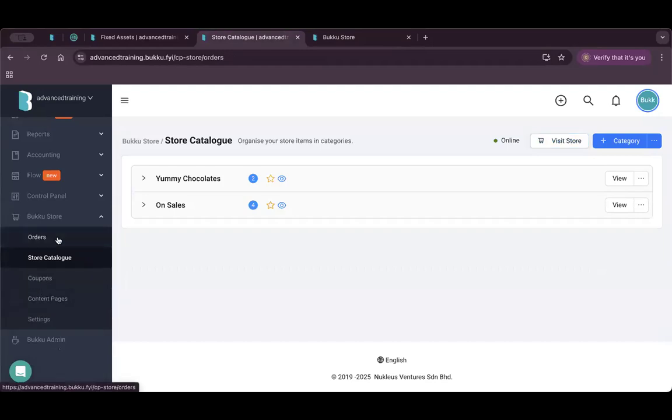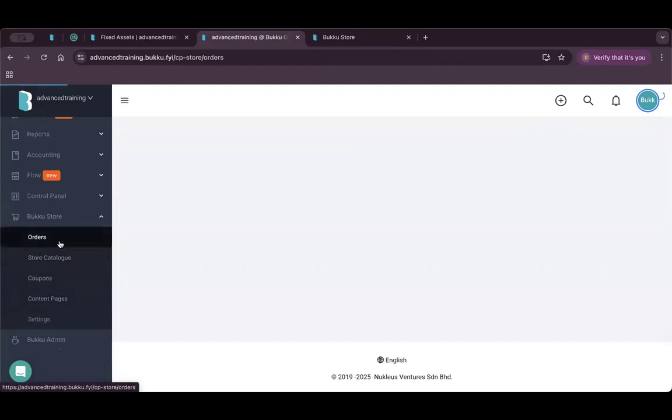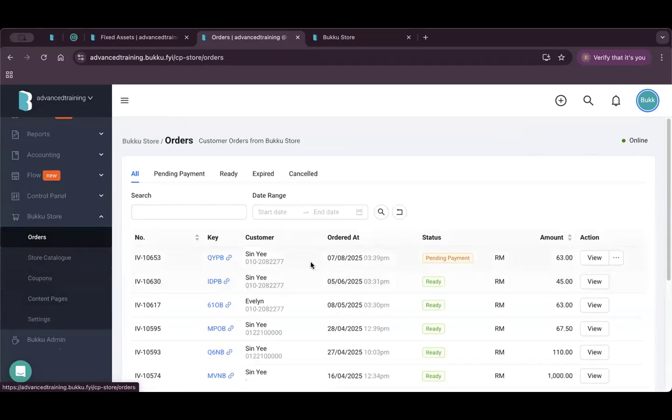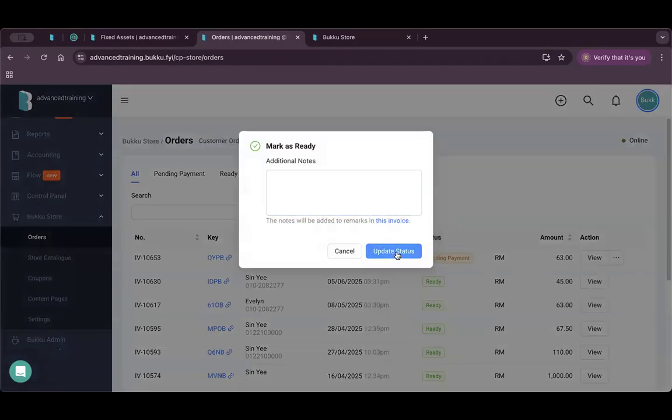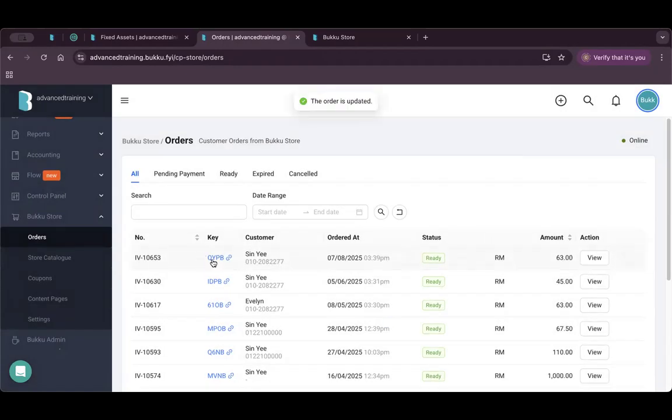You will see this order appear in your Bukku Store order listing as well. So you can see from here, this is just now what I made, pending payment. Imagine that now the customer informs you that they already made payment, a bank transfer to your account. So what you can do is mark as ready. You can update the status, and then this invoice is already finalized.